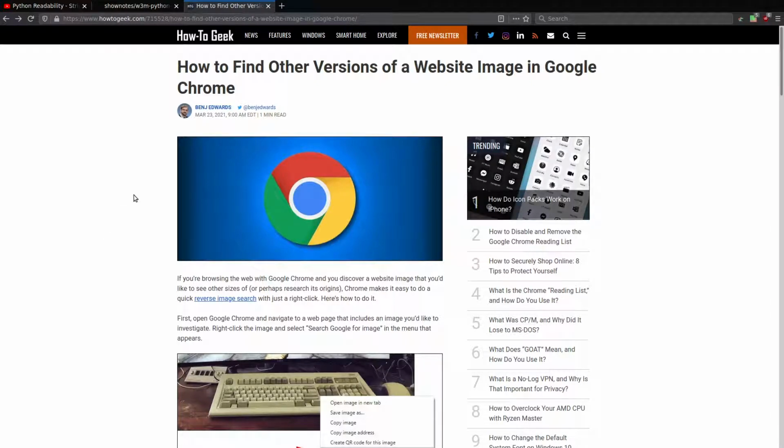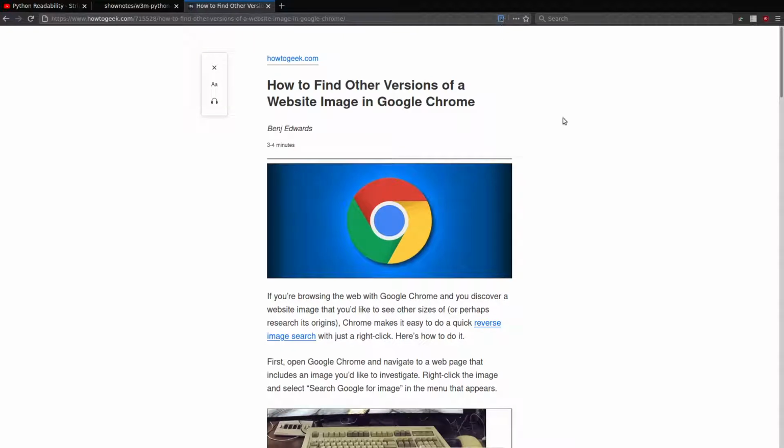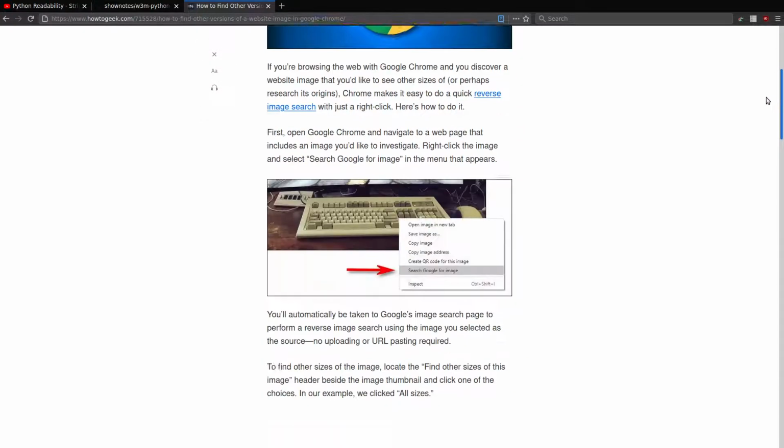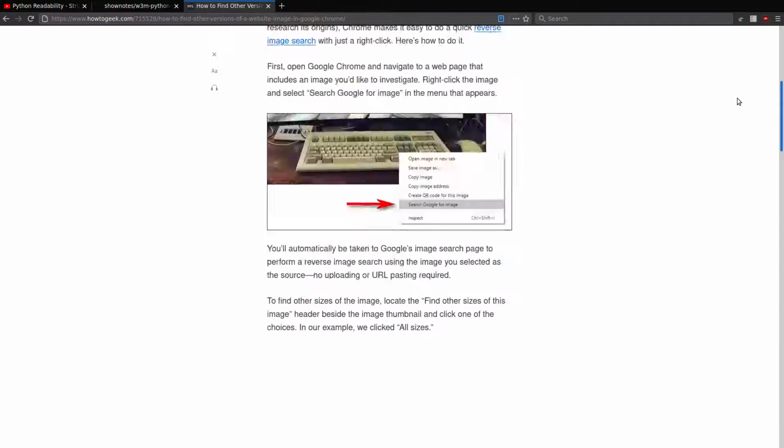Hi, in today's video I'm going to show you how to set up readability mode in the Linux terminal for the w3m browser. What I mean is when you're on a web page in a browser like Firefox, you have a little icon you can click that will toggle reader view. Basically what it does is it strips out all of the junk from the web page, so you just have the actual article.